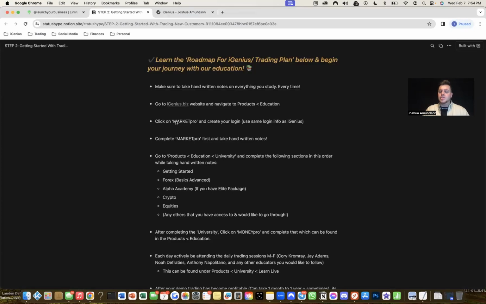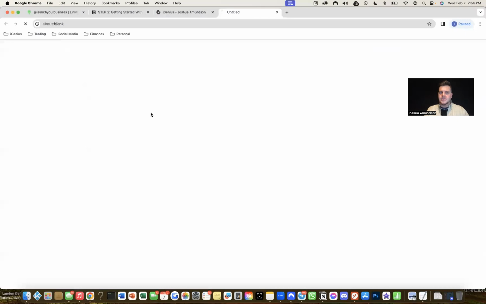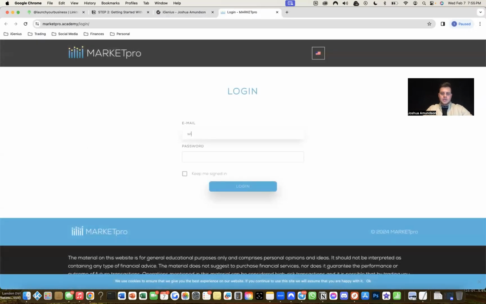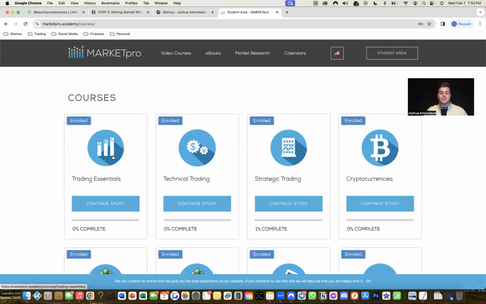Now you can see what you want to do is click on Market Pro and you're going to create your login. Use the same login that you did for iGenius. Okay. So when you come here and you click on Market Pro, it is going to ask you to create an account. Just do the same email, same password that you did for iGenius, and it'll log you in. Okay. Now I'm going to go ahead and just quickly get this one in there.